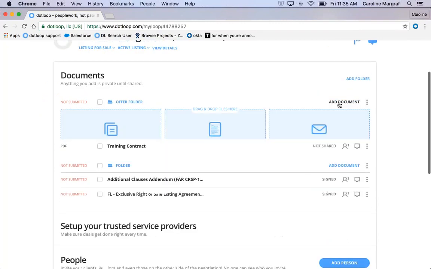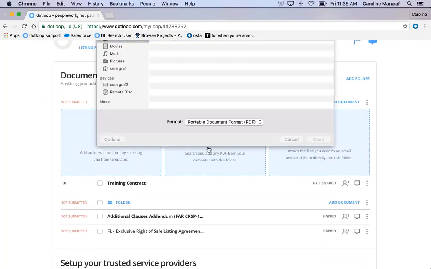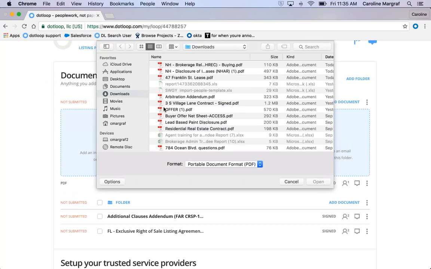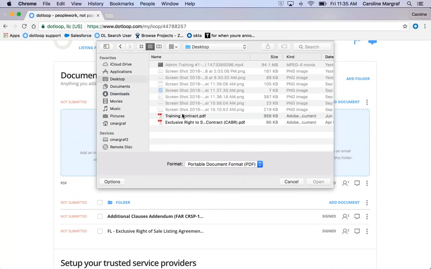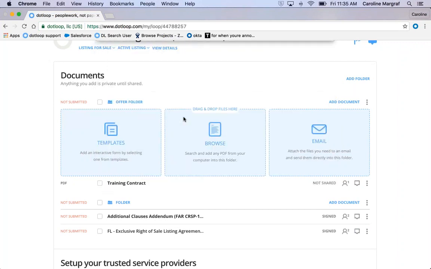I can also come back up here and click on Add Document and hit Browse. This is how I'll choose to add documents from my computer. So anything that I have saved in my Downloads folder or on my desktop, maybe it's in my documents, I can easily add. Again, identical to attaching a file to an email, so something you guys should be super familiar with. I'm going to choose my document and hit Open.